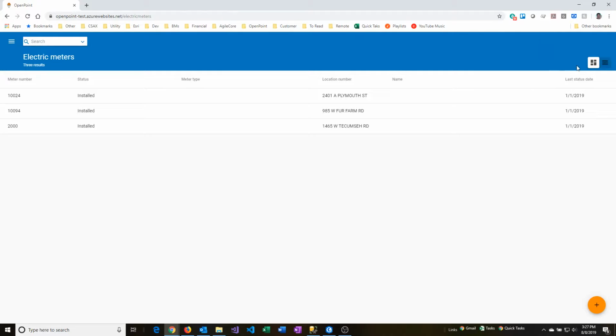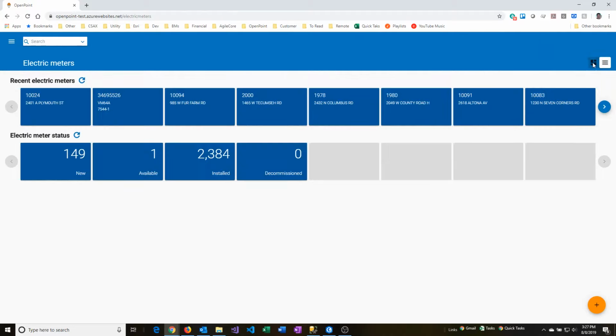So let's go back to the dashboard. So I clicked on the dashboard icon right there. And then let's jump down to the bottom where it says electric meter status. This is going to show all of the meters that are in current states that aren't disposed.